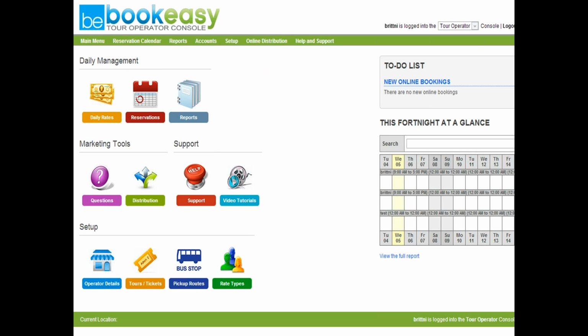So this is the tour operator screen. Again, much the same vein as the room operators. They've got their daily management, so you can see your daily rates, reservations, and pool reports. There's the marketing tools, which is their questions and distribution again, with support and video tutorials, and then you've got setup down the bottom. Whenever a new operator creates an account, there's a certain setup that you do at a visitor center level to create the account. But then the operator has to go through and set up their actual tours and their rate types and everything like that.